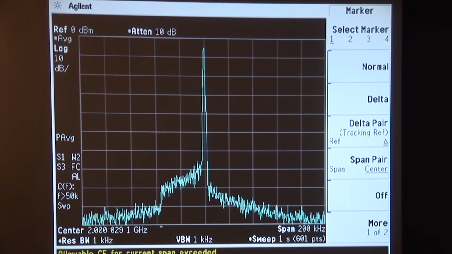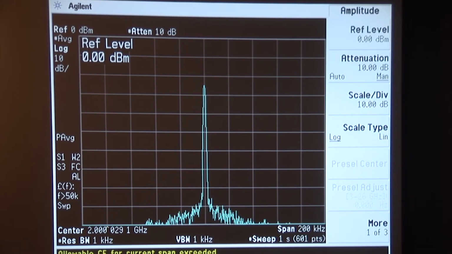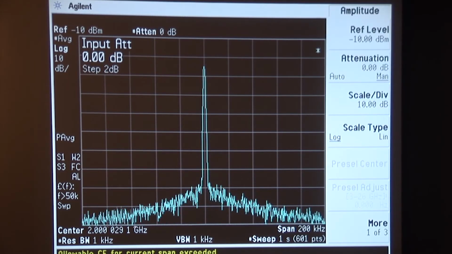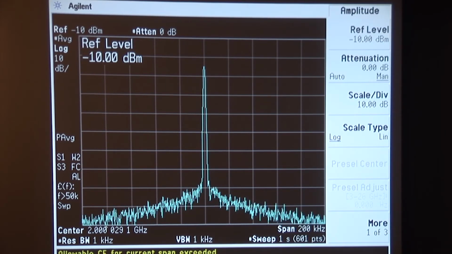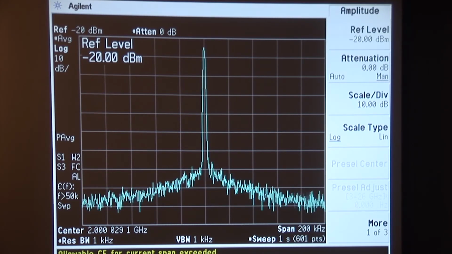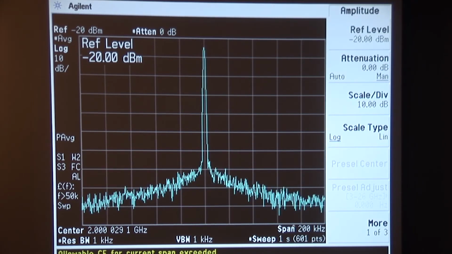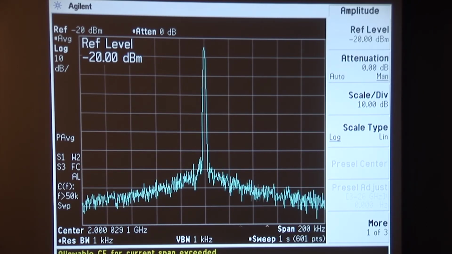Now, at this point, we'll drop the carrier level down in power, and then we'll set the attenuation back to 0 dB, and then we'll bring the reference level on the spectrum analyzer down to -20. So now we've centered up this signal in terms of dynamic range again, the signal itself having been dropped 20 dB on the signal generator.